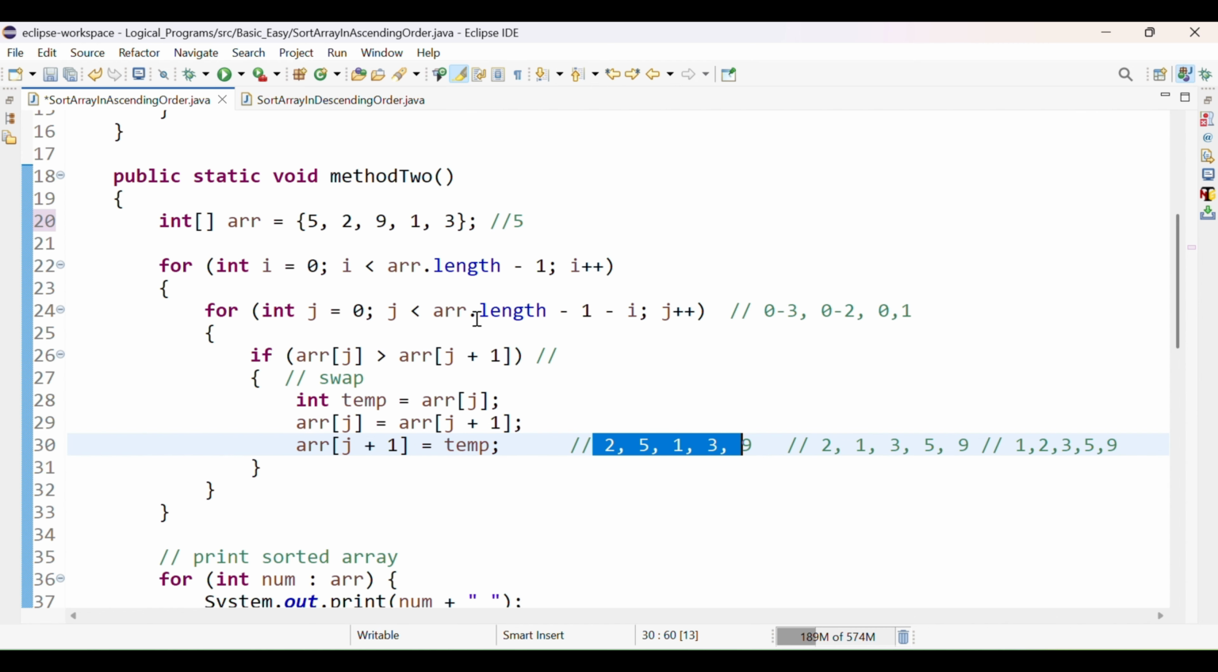Now here see that array.length, that is 5, minus 1 will be 4, minus i, which is 1 again. Now what will happen is it will execute from 0 to 2. So the inner loop will execute from 0 to 2. Because we already got the maximum number at the end, there is no need to execute it again. That is the reason we are using minus i here.